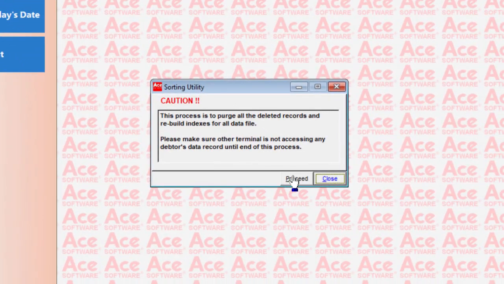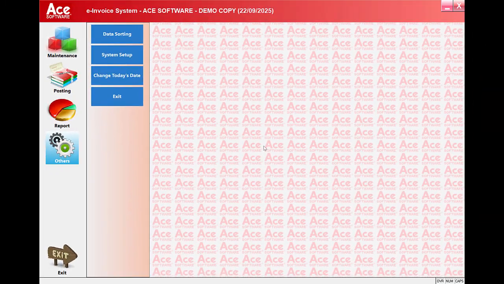So next one, under others, you have data sorting. In case there's some problem that you encountered, you want to re-index, that means re-sort the database. You can use sorting. The system will say, do you wish to sort? Yes, make sure I know XML, then sort.